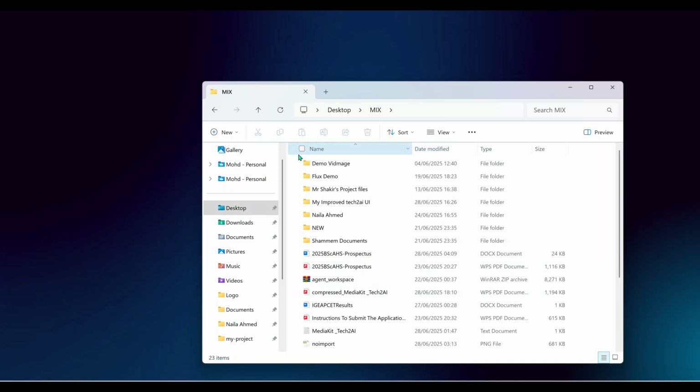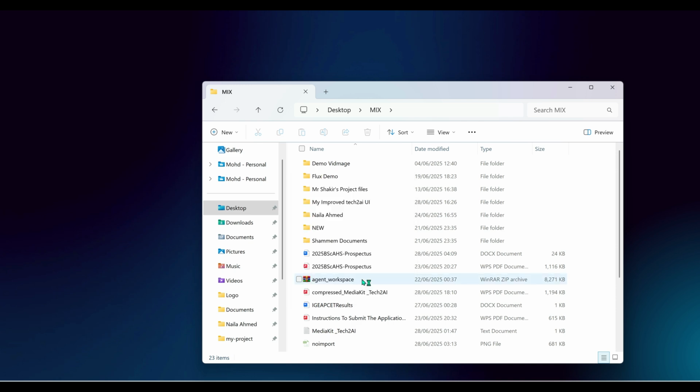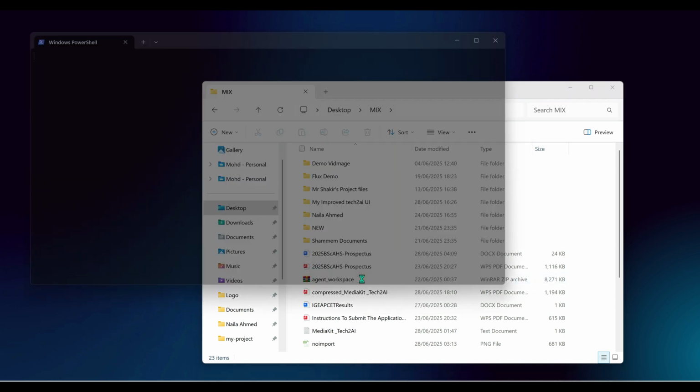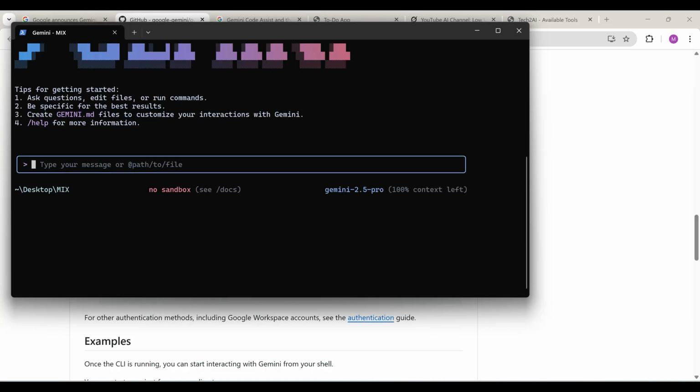You can also organize files. What I'll do now is open Gemini in this folder named Mix. This folder has some random files. I'll ask Gemini, can you organize all the files in this folder by type? Like place different file types in different folders.